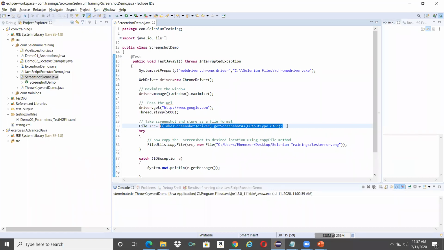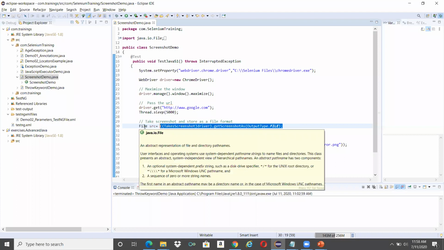Now after taking the screenshot, it is of file type. It is not an integer, and it is not a string. If it were a string, it could be assigned to a string variable, str equal to something. But this is a file. So for the file I have a variable src, which is of type File, and I'm storing it in this.